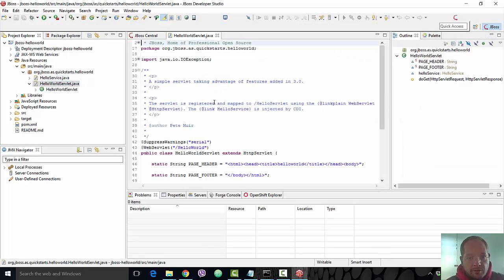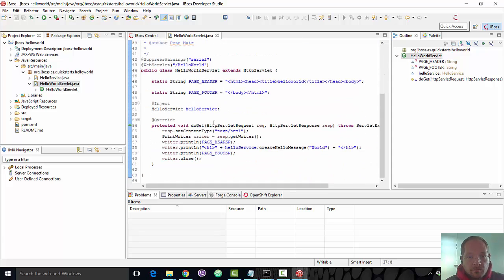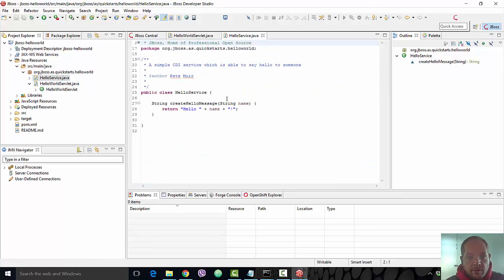We do have a servlet, which puts out a little bit of HTML and actually has a hello service injected here. And this hello service creates a message. Let's look briefly into the hello service. So it basically puts out hello world, right? So this is what we are going to deploy. What else do we need?